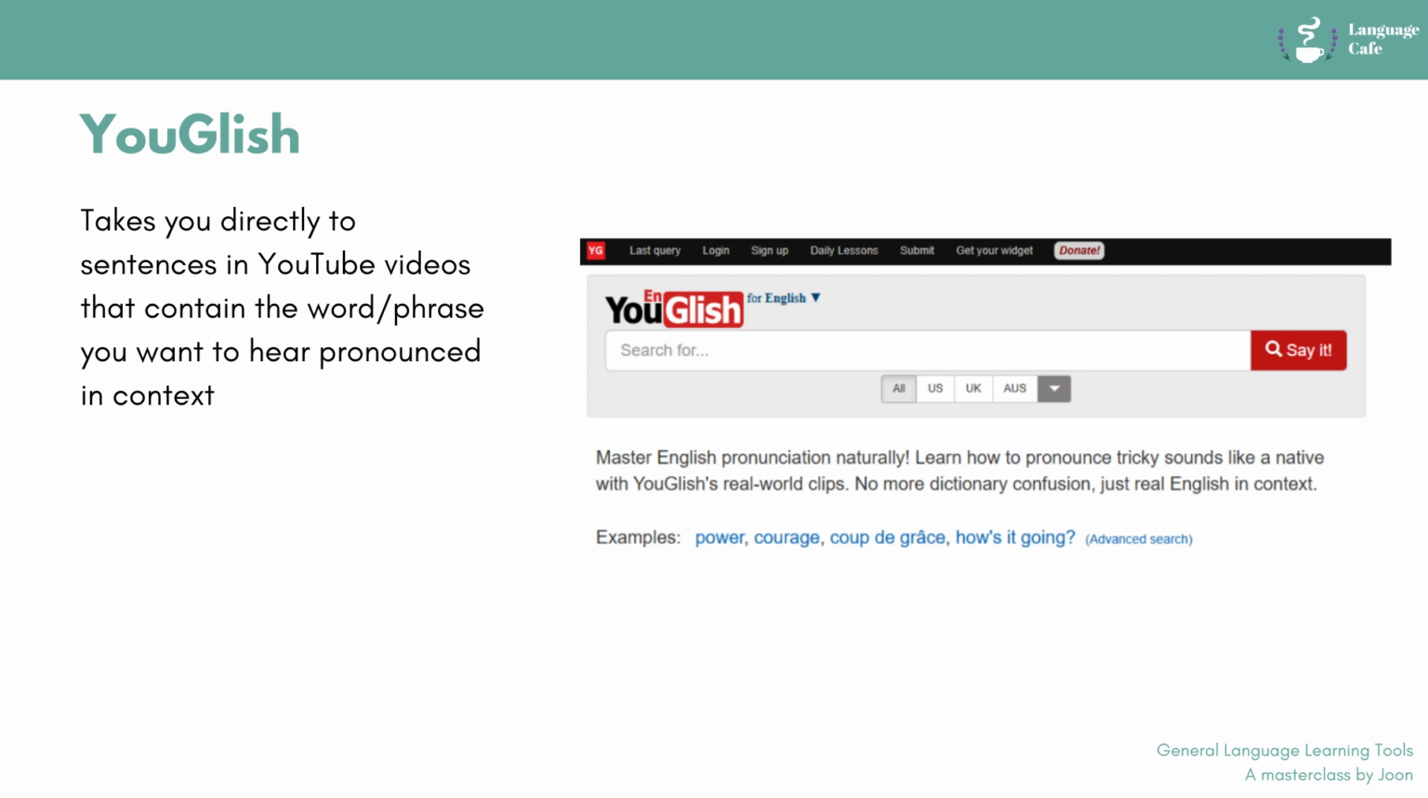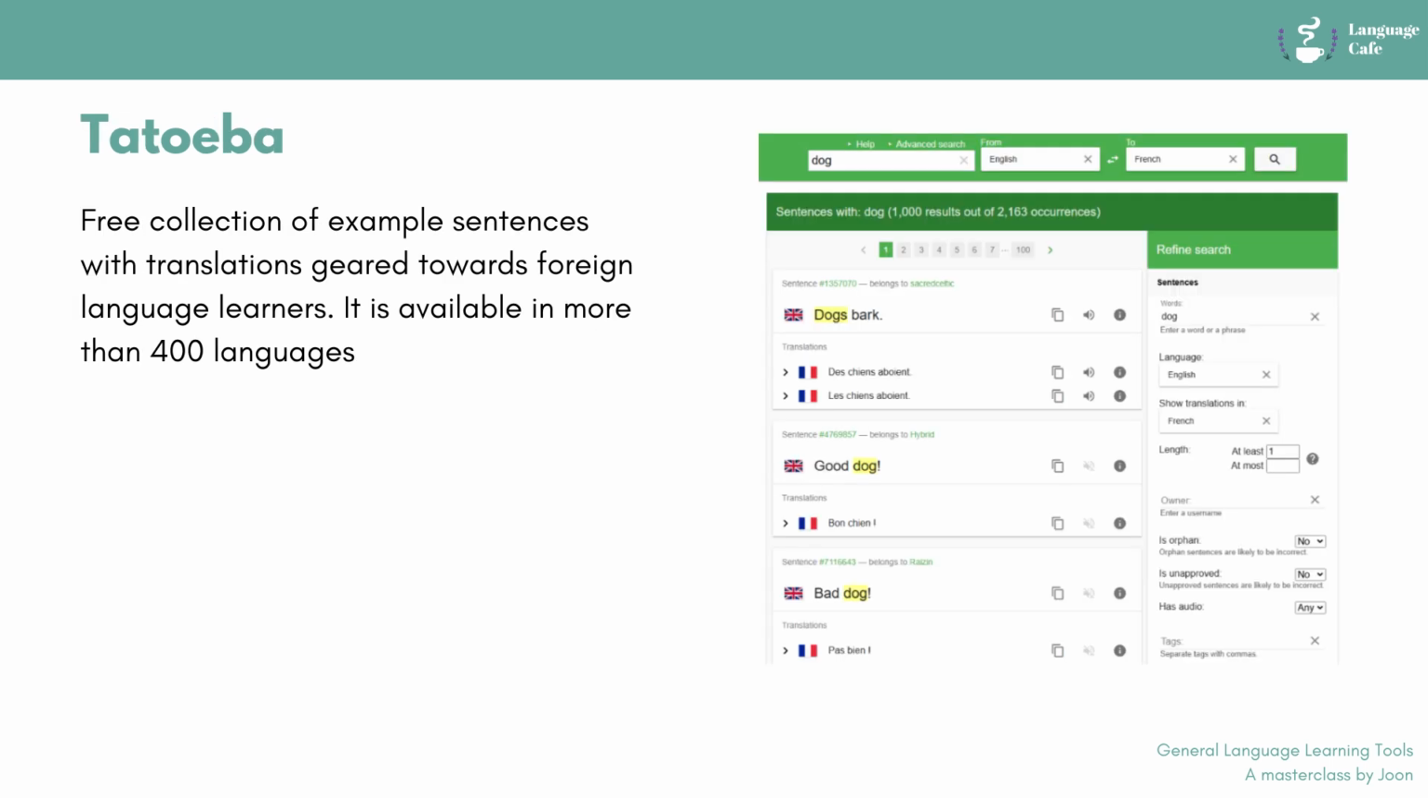Side note, even though the site is called YouGlish, which you would think only implies English, they actually support 21 languages. Next one, this one is Tatoeba. It is a free collection of example sentences with translations geared towards foreign language learners. It is available in more than 400 languages. You can use it to search for a word or phrase in your target language to see how it is used in different contexts and see how grammar rules are applied.